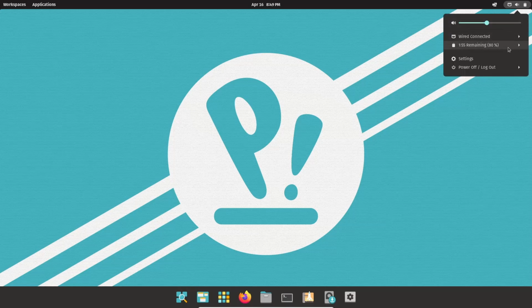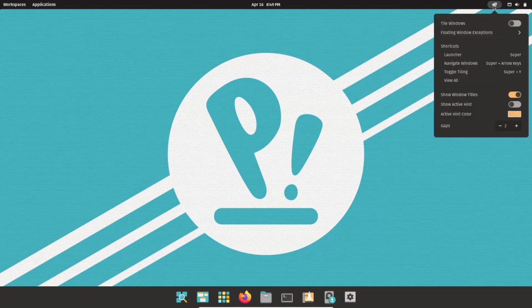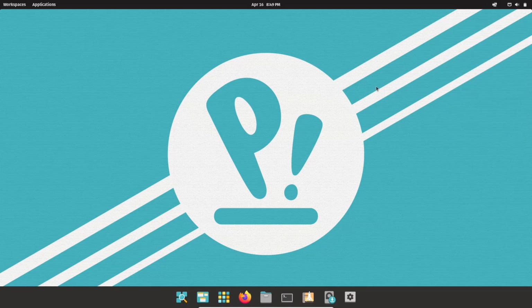It tells you how much time you have left on your battery, and then of course settings, and then your power off or log out. And then you do have the tiling function on here. Now I want to go ahead and show this to you real quick.